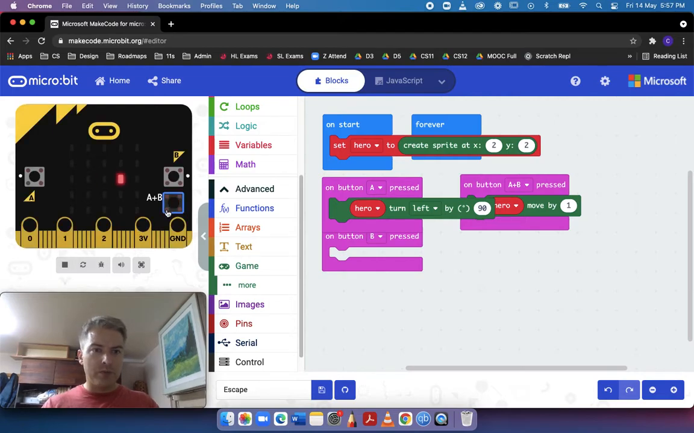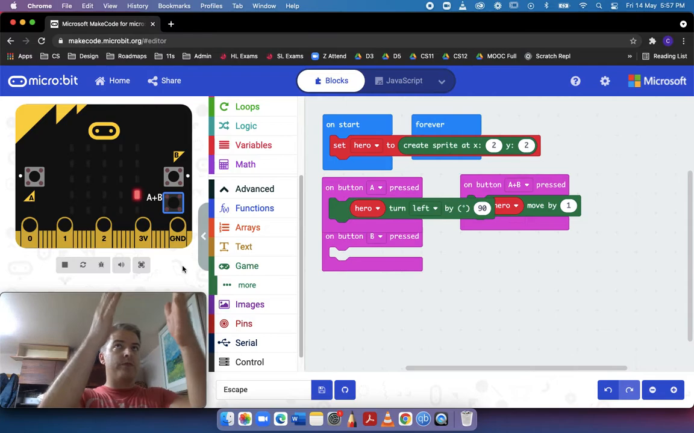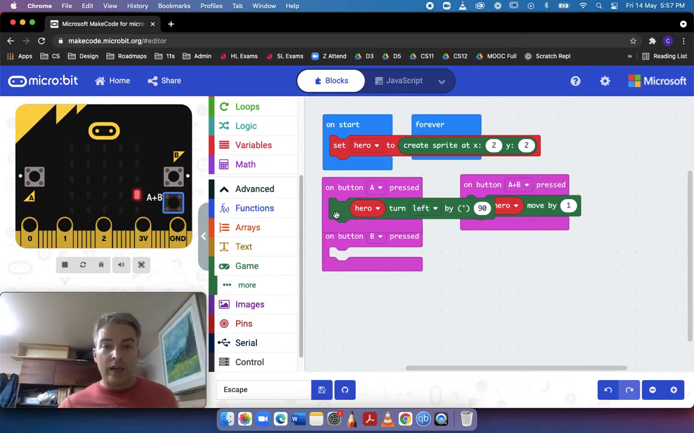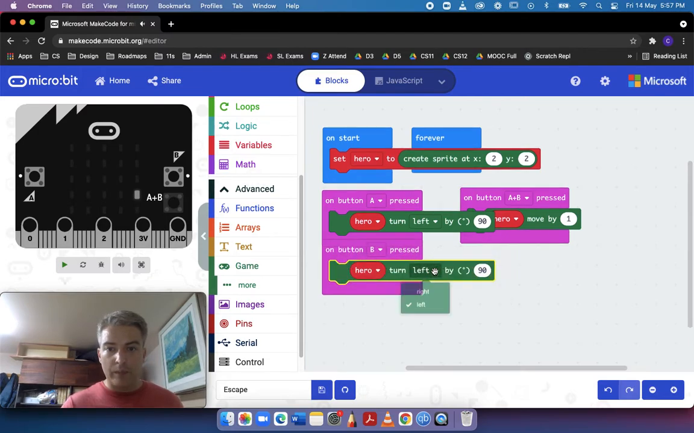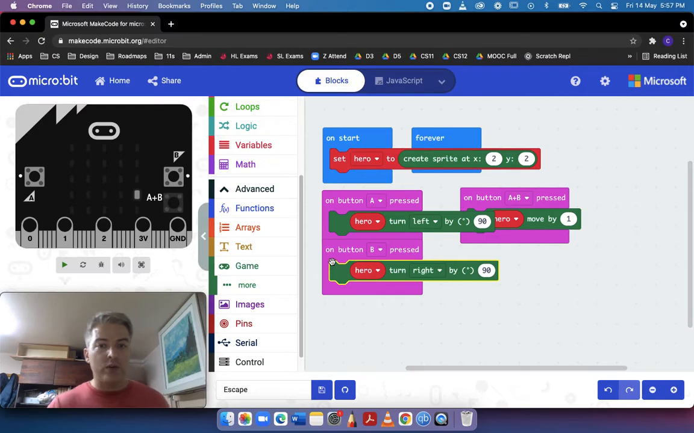So A plus B moves forward, moves forward. When we hit A, it's not going to appear that there's anything different happening here, but now when I hit forward, it's going to go in that same direction. Oh, now we're stuck against the wall. We can hit A again, and now we're facing in a new direction. That'd be a good way for a hero to move forward. I can turn left. Remember, we can duplicate this, and we can turn right by 90 degrees. And now our hero can move around the screen.